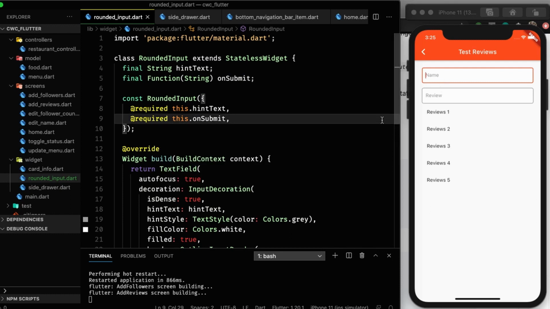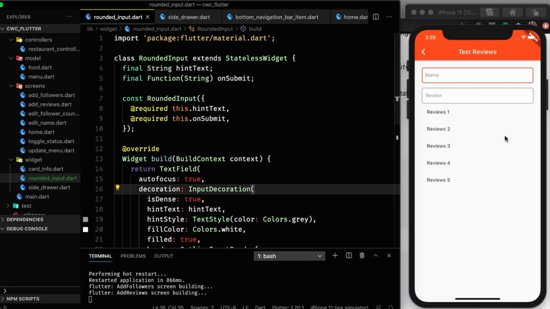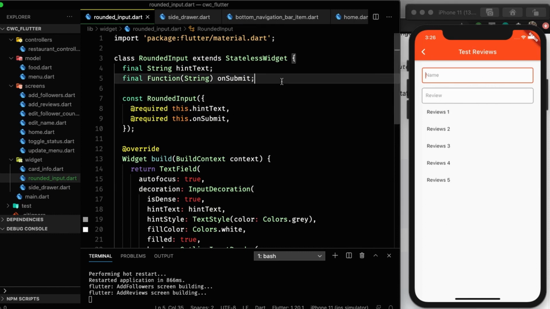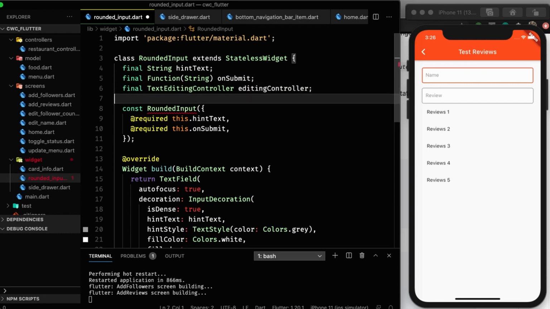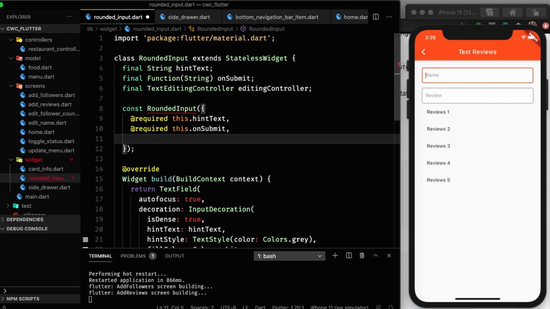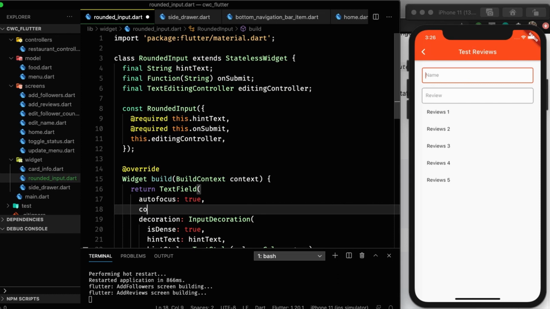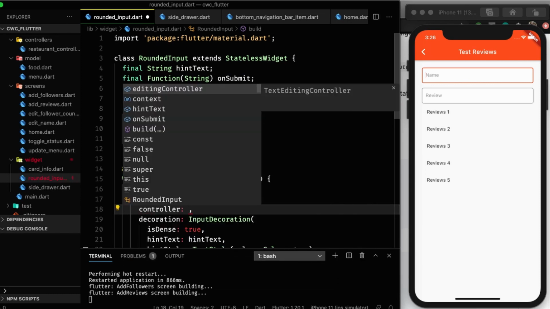So this video assumes that you know how to use text editing controllers to get the values of a text input. We need to do that because we want to set the review from both of these values at the same time. Okay. And we're also going to add a button here, which is something I probably should have done before, but it's not a big deal. So we're going to pass in a final text editing controller and just call it editing controller. And then this one is not going to be required. So I'm just going to say this dot editing controller. And then down here, set the controller field to that editing controller.